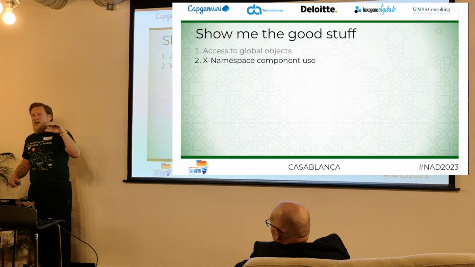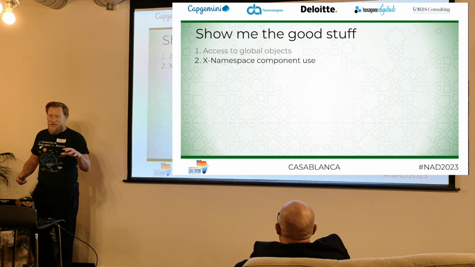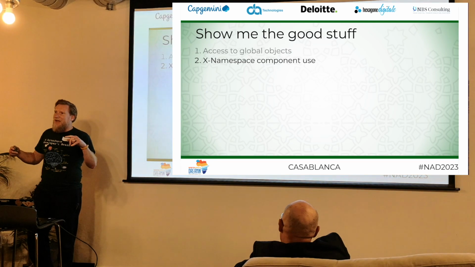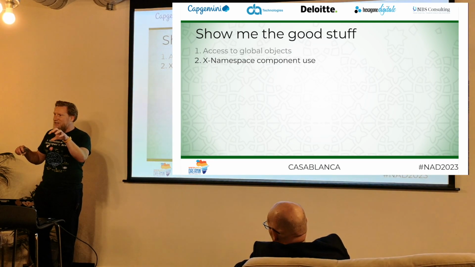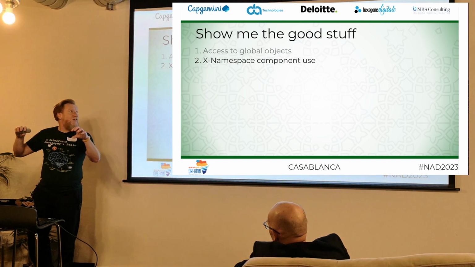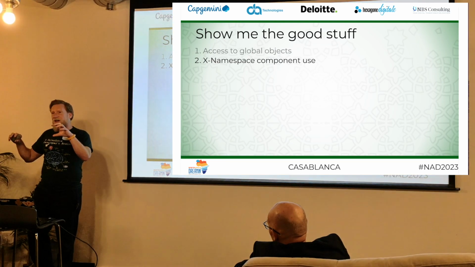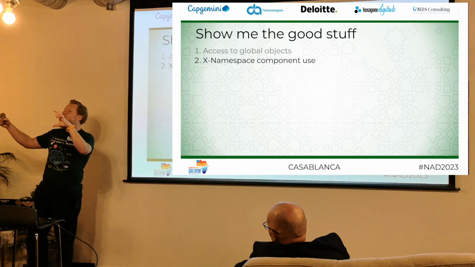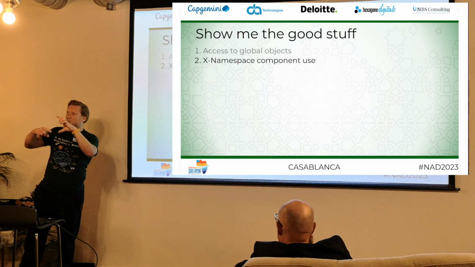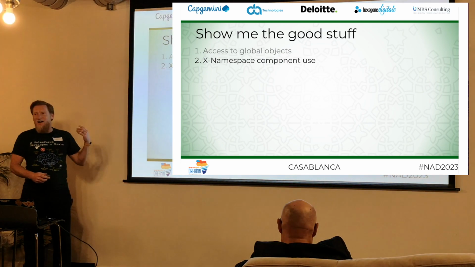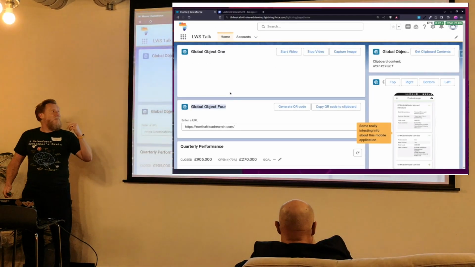Another thing we can do now with Lightning Web Security is cross-namespace component use. The idea is that Lightning Web components are encapsulated in their own little sandboxes. What this allows us to do is, if you're writing a Lightning Web component, you can bring somebody else's managed Lightning Web component inside your component programmatically and make use of it, which is cool. Let's see a demo.